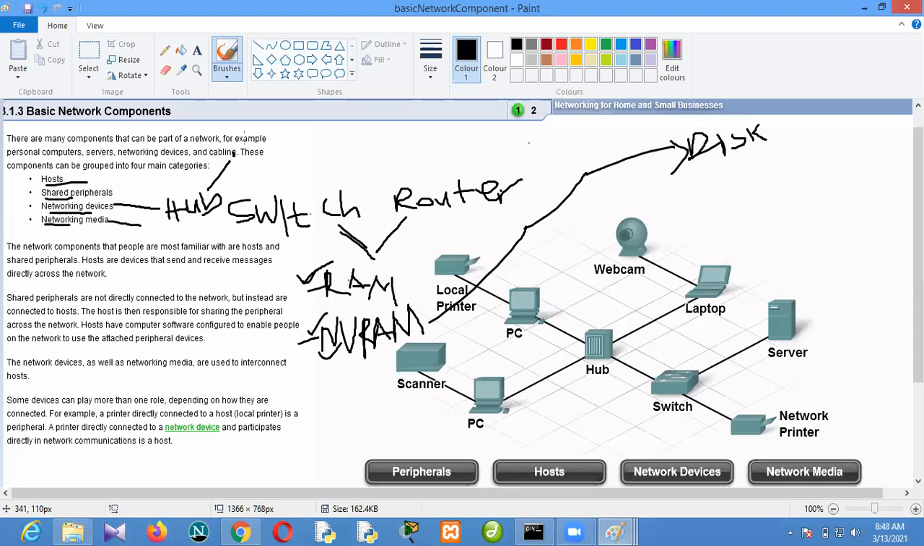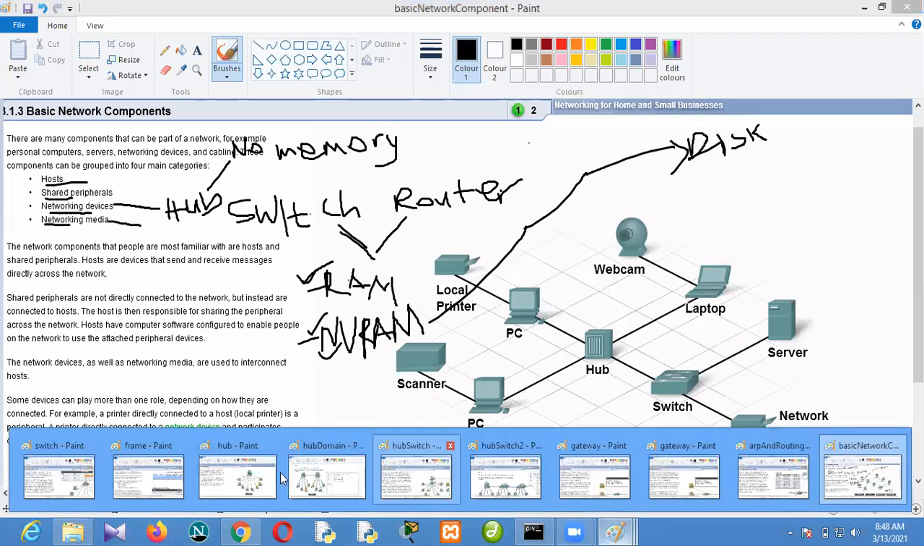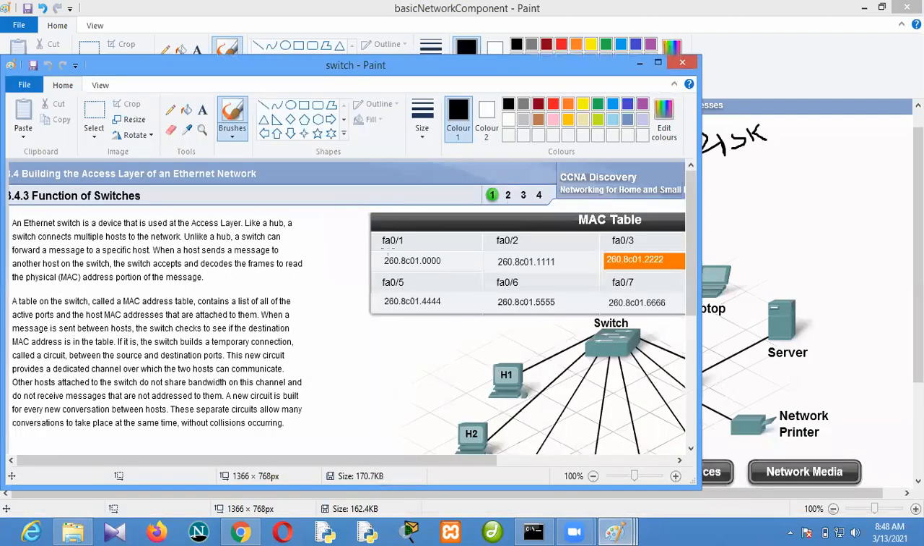It doesn't have any memory. So you just need to know about that. These are some of the differences too. No memory in a hub. That is maybe one of the reasons why it behaves the way it does. Now that's one. Let me explain the switch. I'll still come back to the hub.